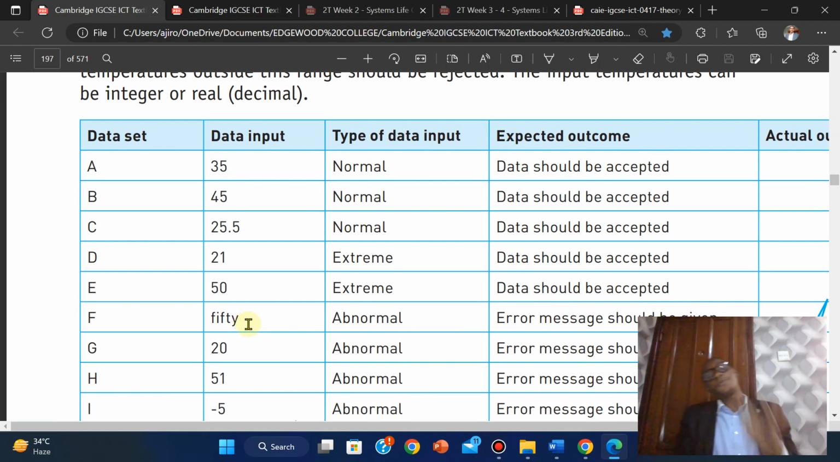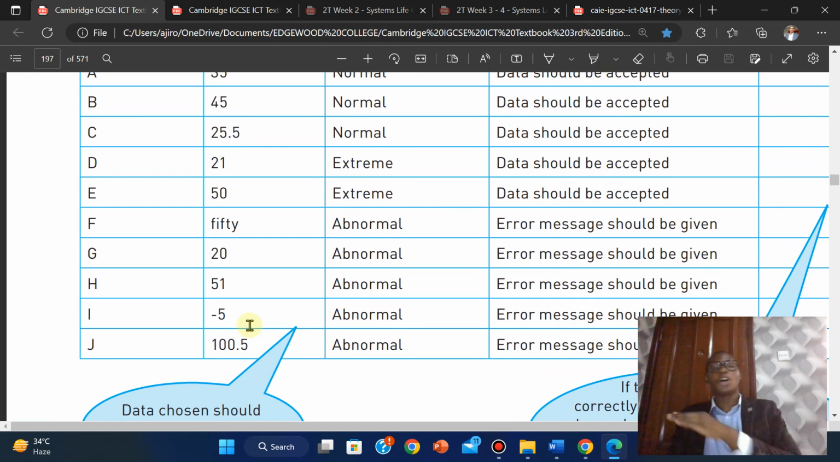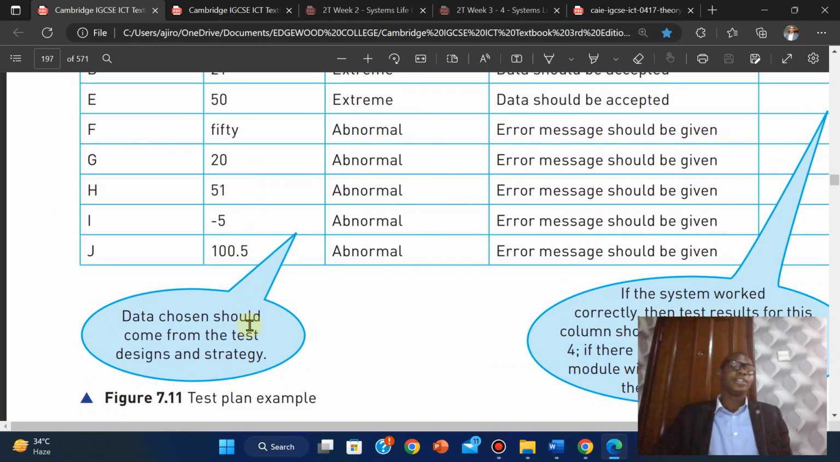50 is abnormal because it is neither within the range, neither within the boundary or the limit of acceptability. 20 is also abnormal because it is not within the range. 51 is abnormal because it is outside the limit of acceptability and therefore it should be rejected, or an error message given. -5, 100 point, all these are abnormal.